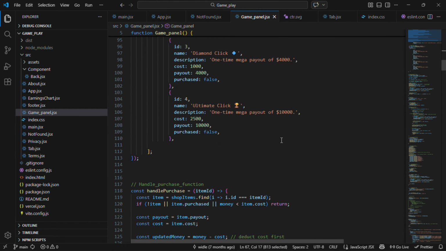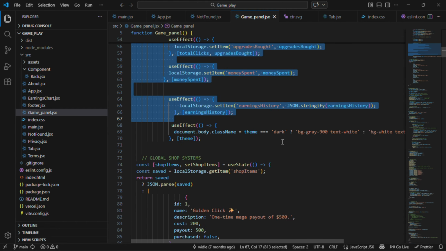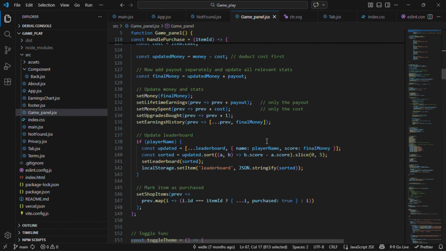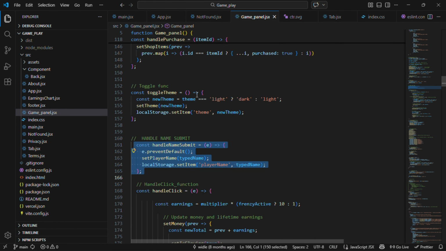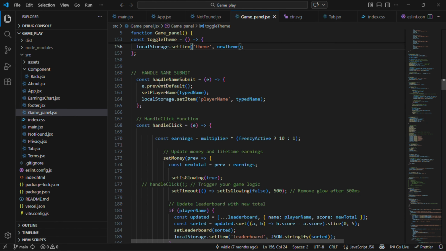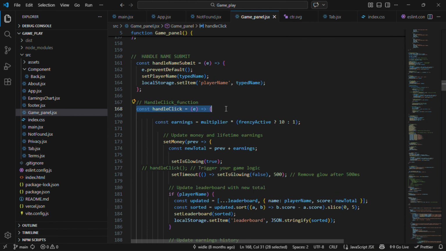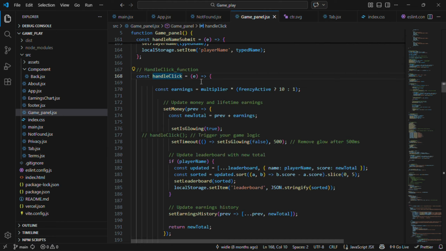And functions, we have a few functions right there. All of this is functions that we create. For example, handleClick. This is the most important one. Each time the user clicks, we want to fire a few things.